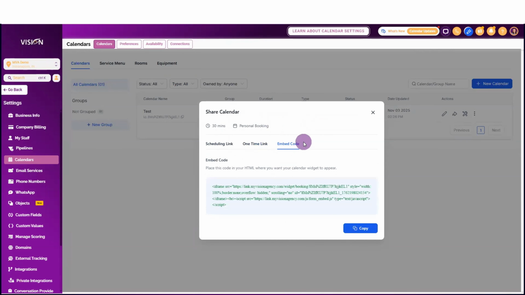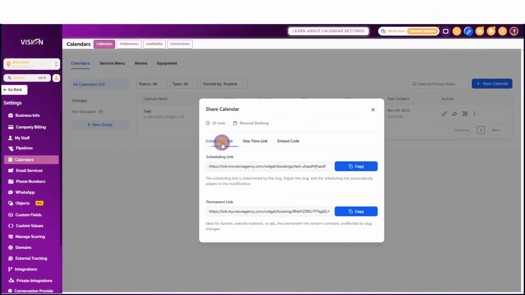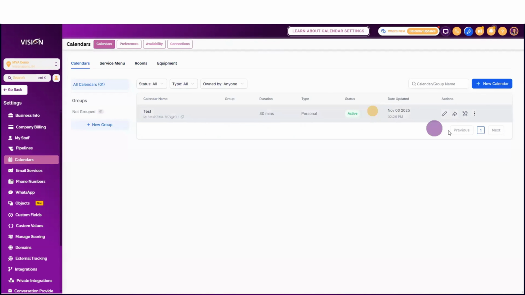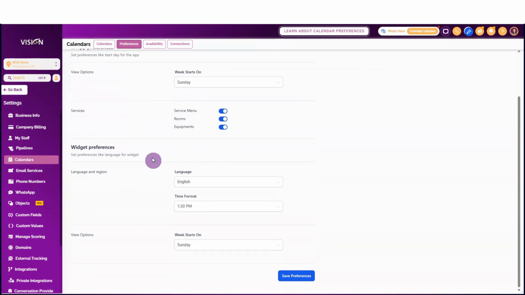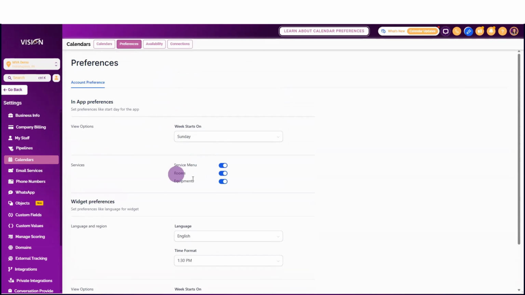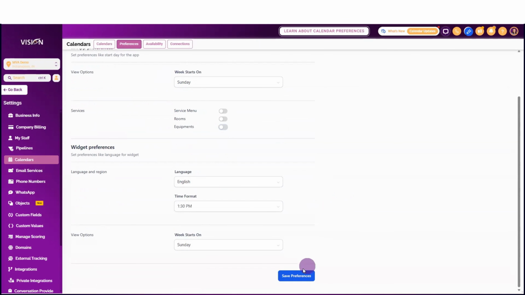And then you can also use the embed code, and that will embed this calendar on any website, even if you're not using HighLevel. You do have the ability to troubleshoot your calendar by clicking that. I think that's a fairly new thing. You also have your preferences here for the specific calendar. So what day do you want the calendar to start? If you're not going to be using service menu, the rooms or equipment, you can actually toggle this off here. And if you save it, when you go back, you will not see that.